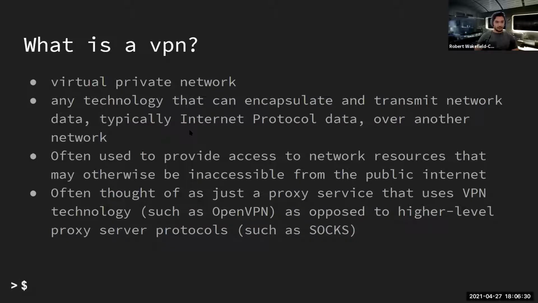So basically, what is a VPN? A VPN is a virtual private network. The definition is basically any technology that can encapsulate and transmit network data, typically internet protocol (IP) data, over another network. Usually it's used to provide access to network resources that are behind things like firewalls, usually for employees to access work resources.